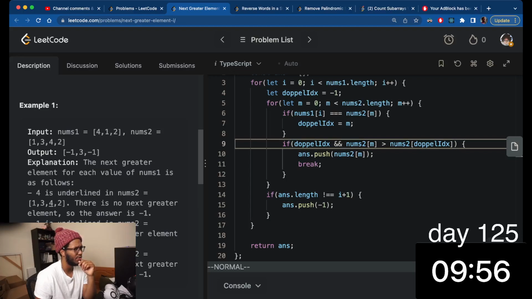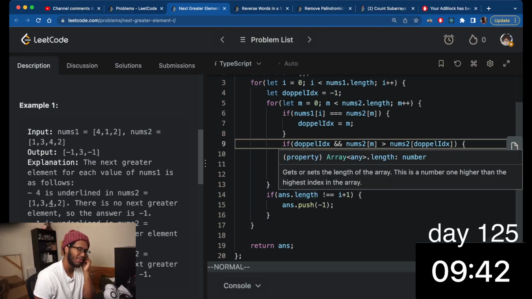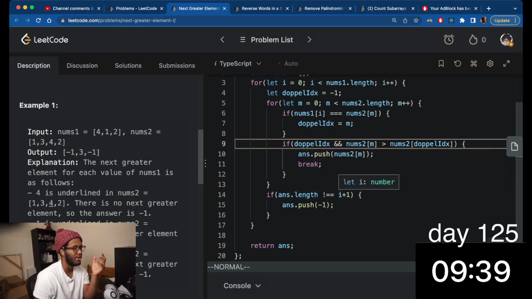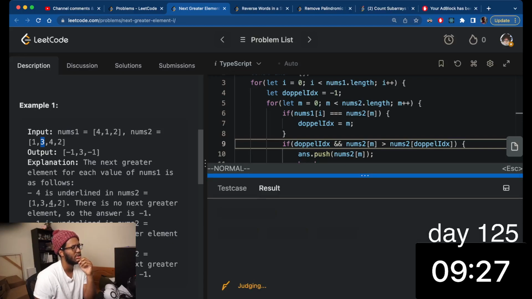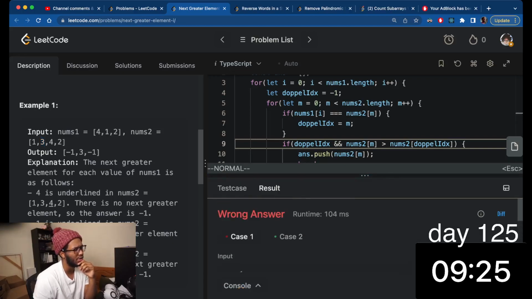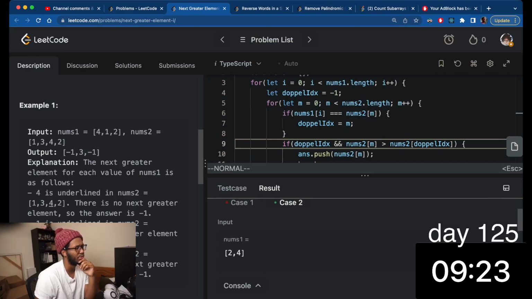Now we check 2, and 2 is not greater than 4. And we should say, okay, if answer.length, which is still 0, does not equal I plus 1, which would be 1, then we're going to push on -1, so we do. Then we look for 1's doppel. I think this should work. Does not work. It works for case 2, barely.